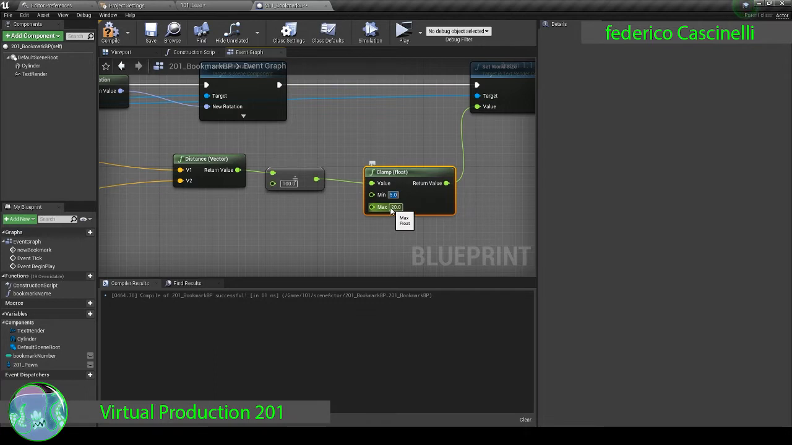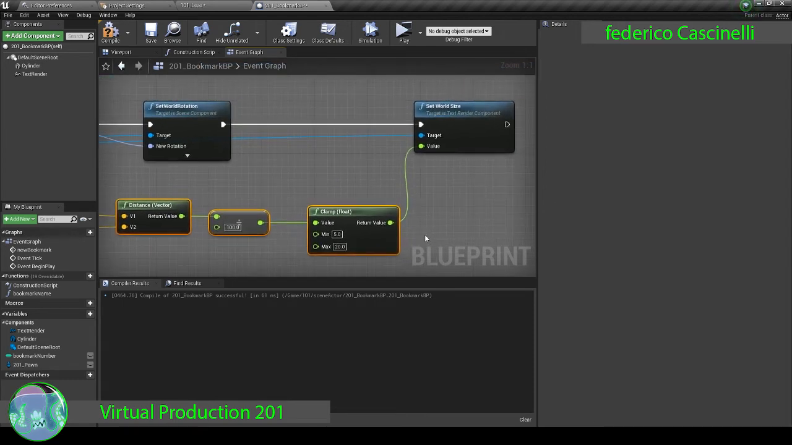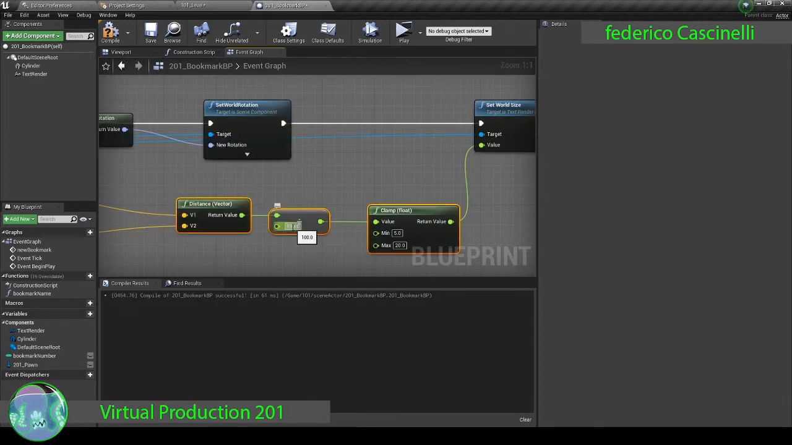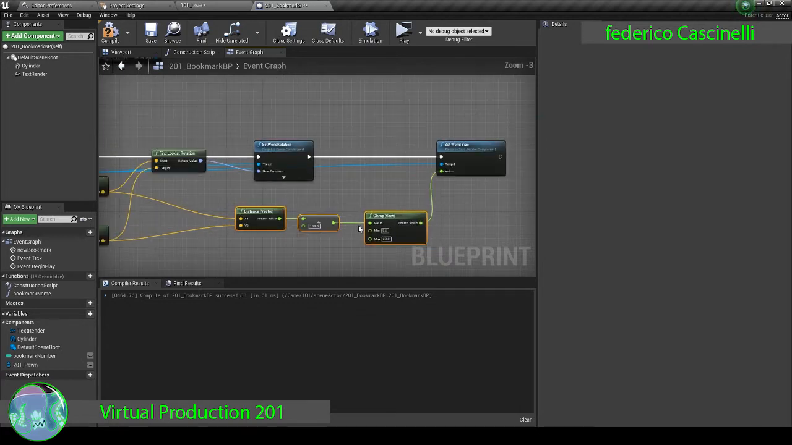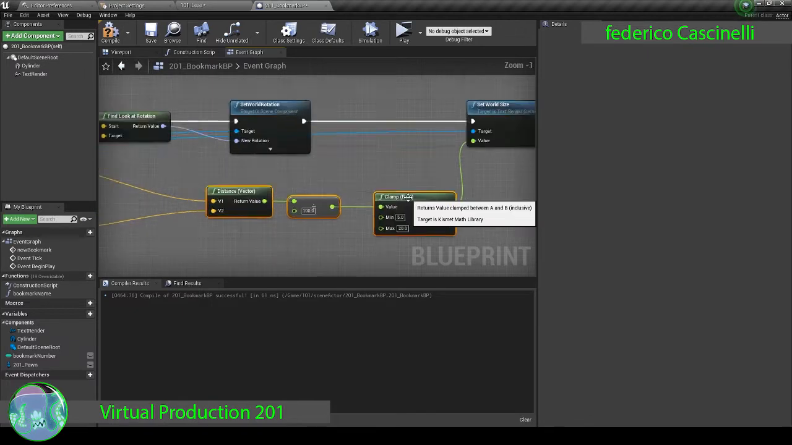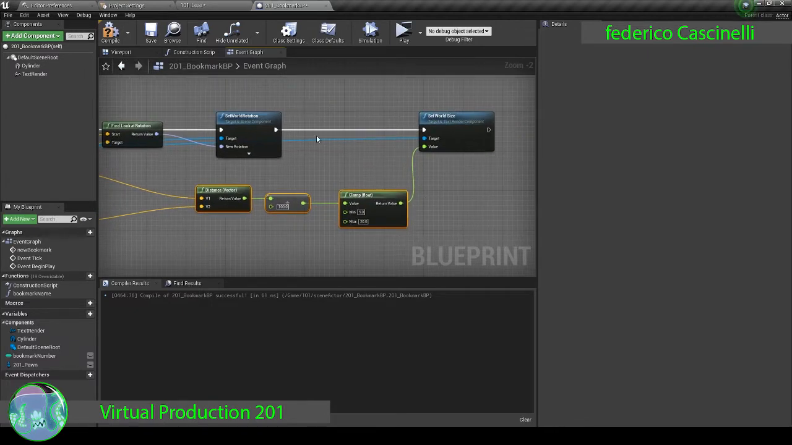And whenever I'm more away from the bookmark than 20, I will clamp the value to 20, because otherwise it gets super huge, and if you have more than a couple of bookmarks, you're going to be seeing huge numbers all around. But in any case, you have to check this number, the division number, and these two clamps, depending on the size of your scene, and depending on your preferences, basically depends on what you like.